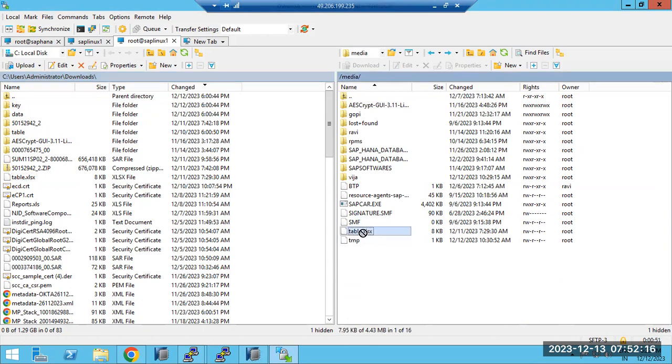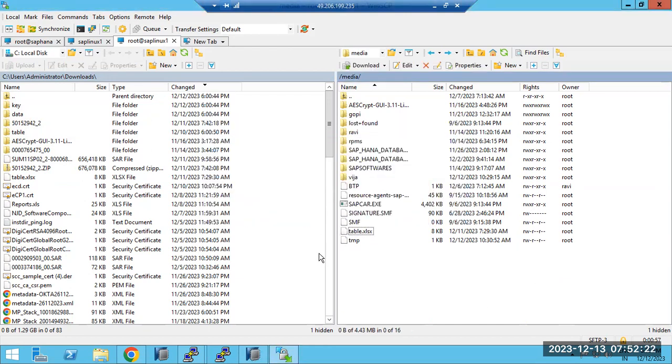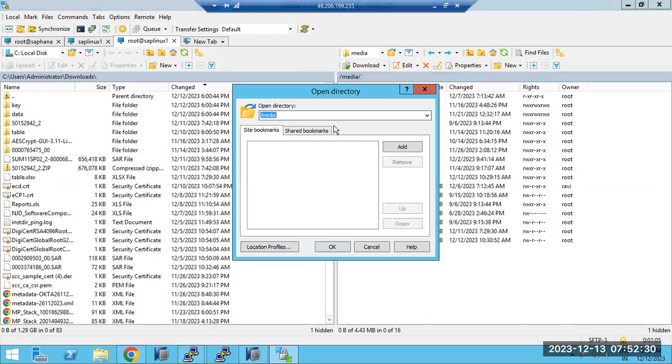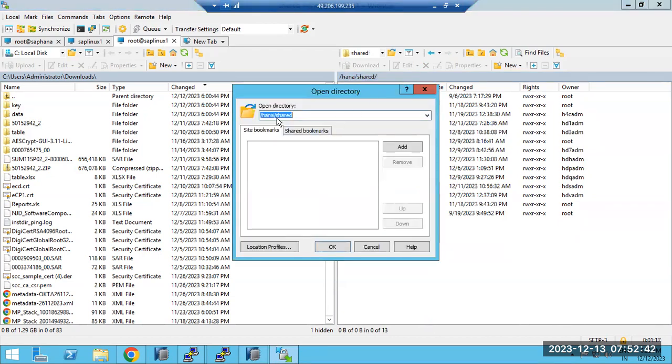If you want this file in Windows, drag and drop it here. This way you can operate it. If you want to change the file systems, there is a highlighted tick bar. Click it and type which file system, for example /hana/shared, and then you will get the respective file systems. You need to always change the navigation here.